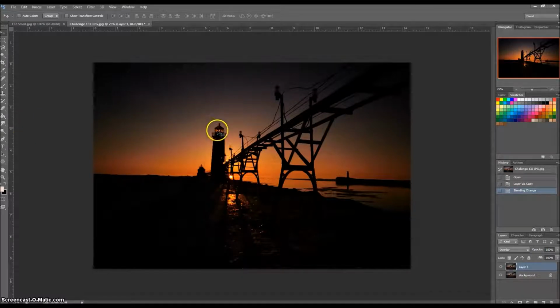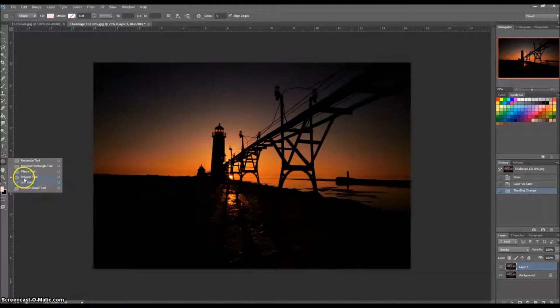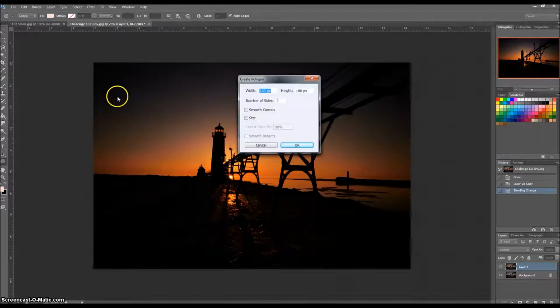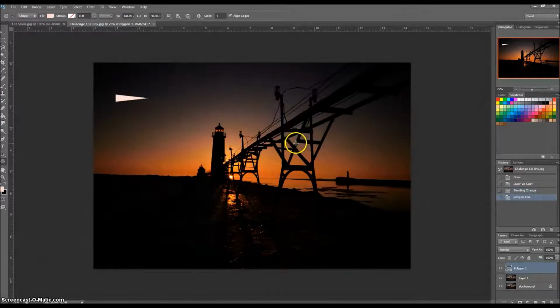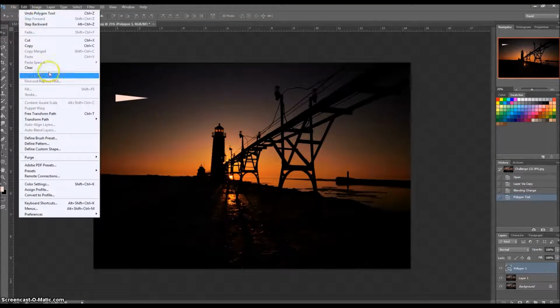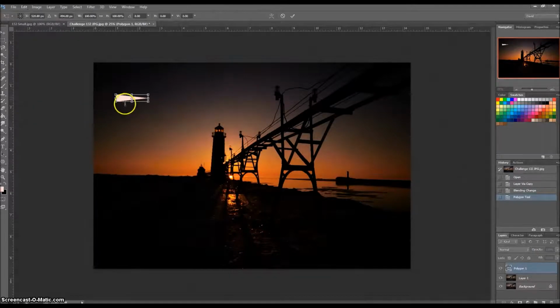Next, I'm going to fake the star that was coming out of the lighthouse. To do that, I'm first going to need to create a shape. Let's go down here to the polygon tool, and click on the picture just to bring up this dialog box. It's 100 by 100. That's not really what I want. Let's make it 450. Why not? We're just going to stretch and deform it anyway, but we do want 3 sides. Let's click OK. I'm going to click on the selection tool and go to Edit, Free Transform Path.